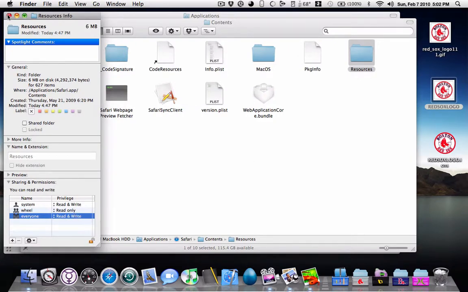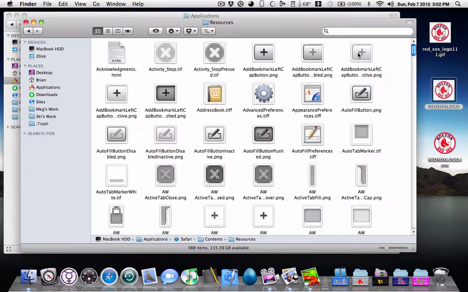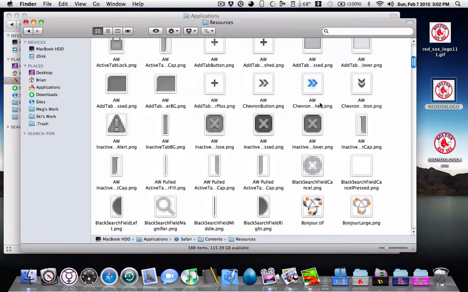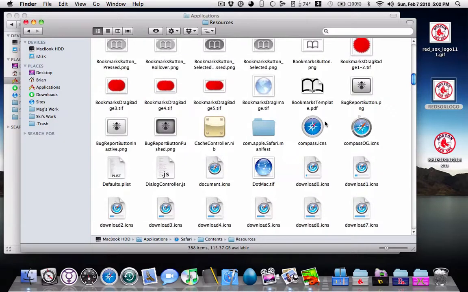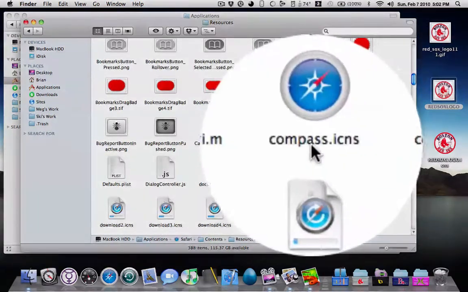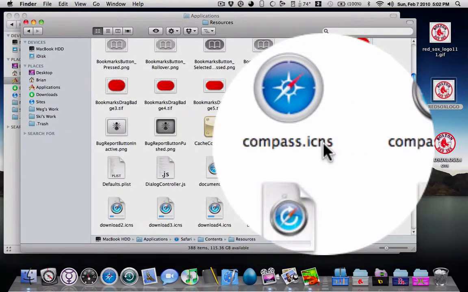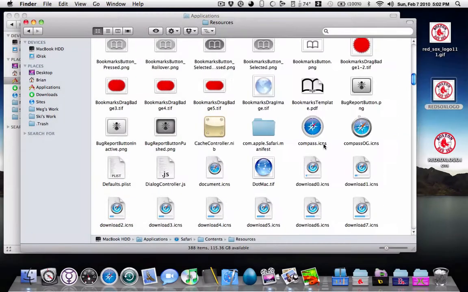You can just click the X at the top, double click on Resources to open it. Now you're going to have to find the icon that Apple uses. They use a compass, but I changed my compass a little bit. It's custom. As you can see right here, compass.icns. That has to be, it's case sensitive and it needs to appear just like that.